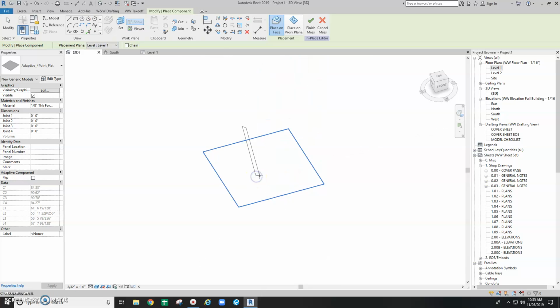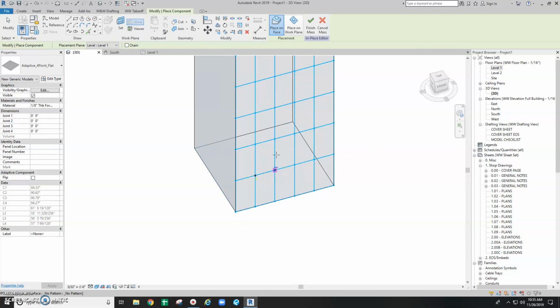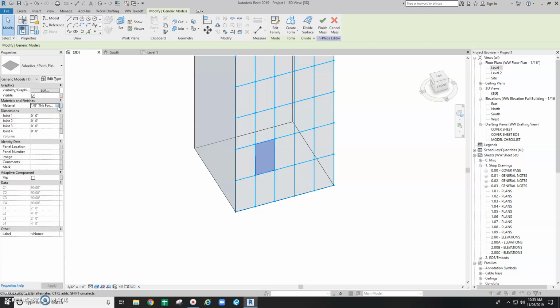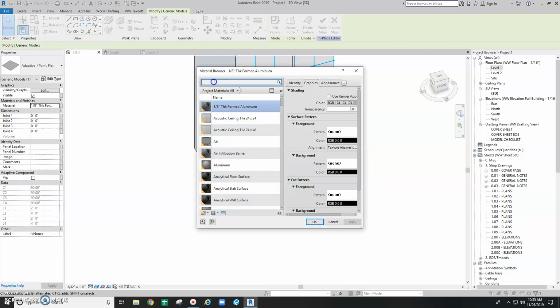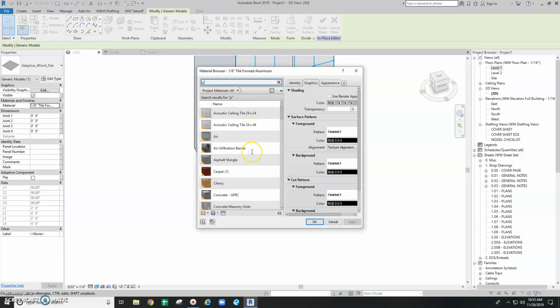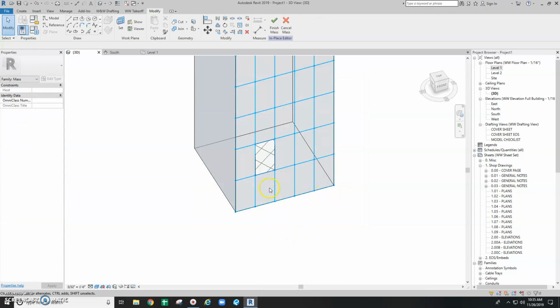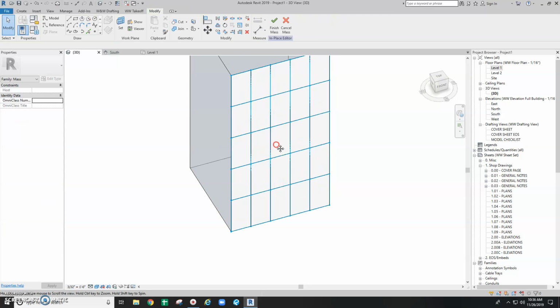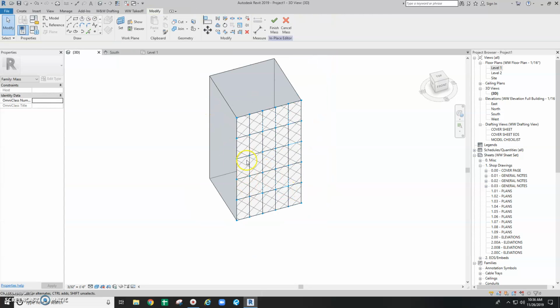So you just click on the nodes like so, and then you have your adaptive panel. You can select your panel. You can change the material here. Usually these will be P1. And after that, you can use the repeat function, and it will automatically fill in all faces of this for you.